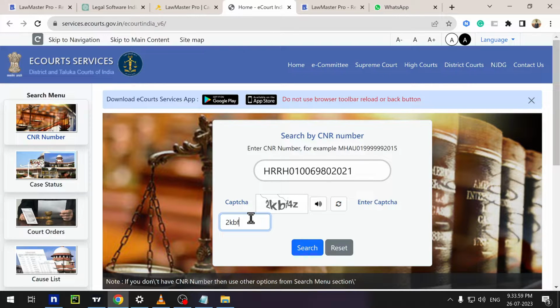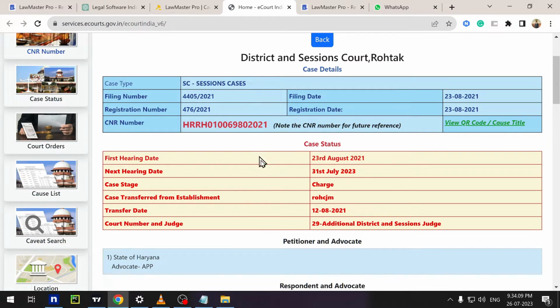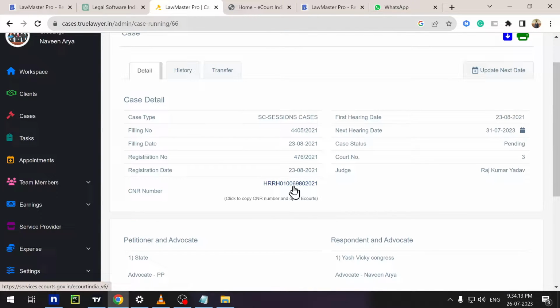case details. Let me just quickly enter the CAPTCHA here, open the page. So make sure every time when you add a case, you enter the correct CNR number, so that it will take you directly to the eCourt website directly from the system.